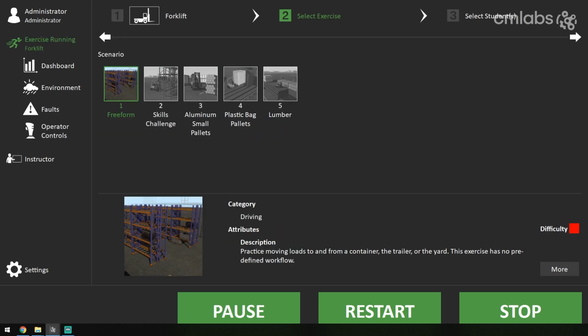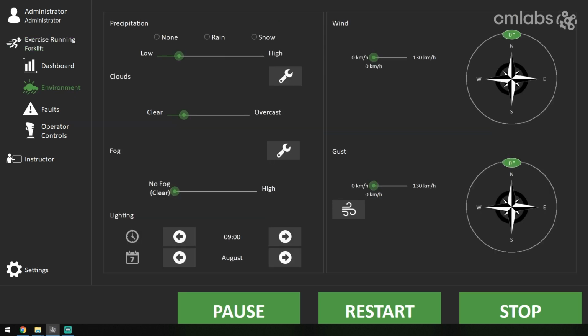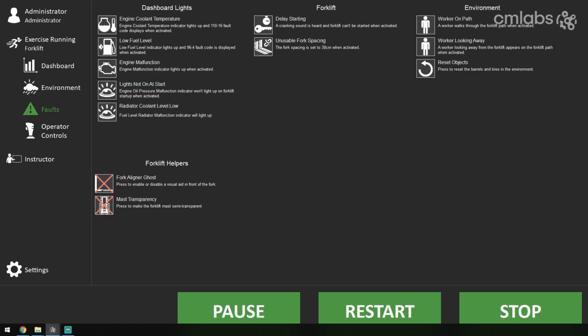Back under here, we're also going to have environmental controls. So you can add rain or snow. This is an outside exercise for the forklift. We could control the time of day, add wind into the exercise. We also have a fault section where you can either add elements or trigger faults into the machine.